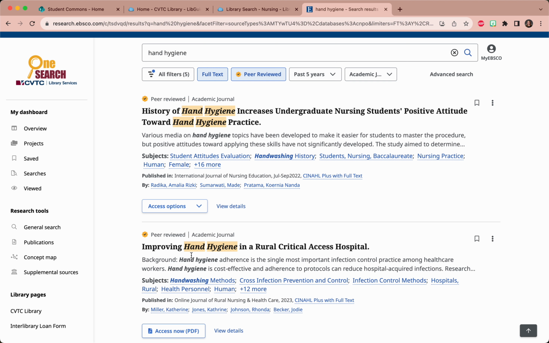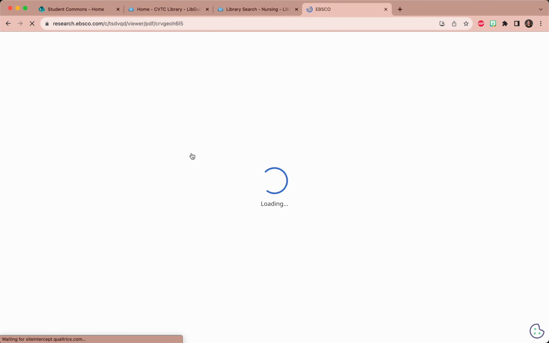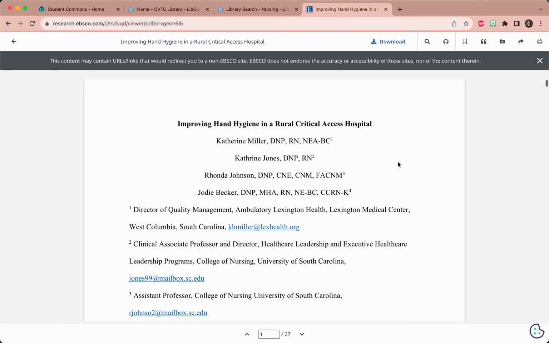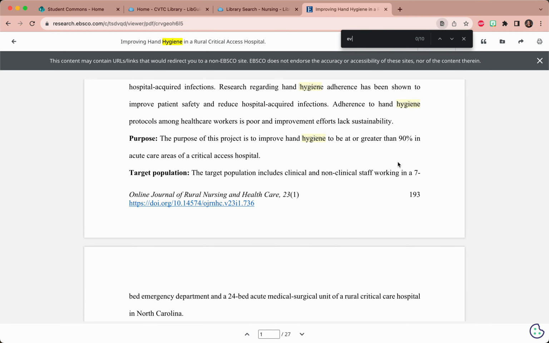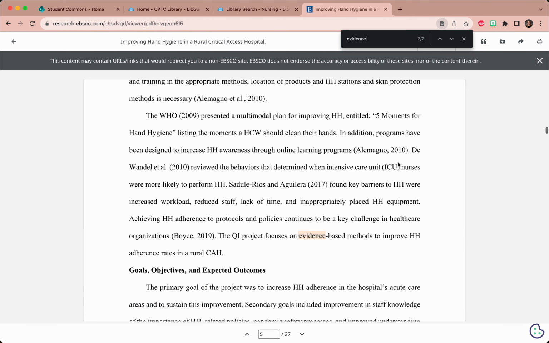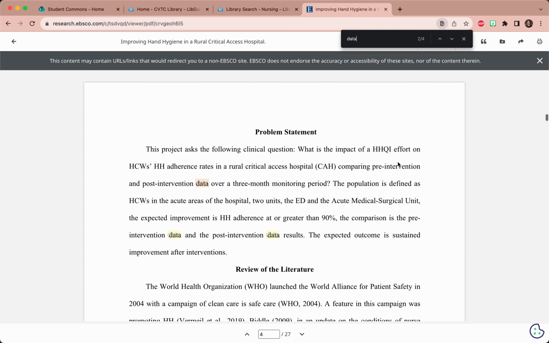So improving hand hygiene in a rural critical access hospital. That's pretty specific, but it's going to give you... Okay, so this is a good example of a research paper, and you can read that background to see. So if we look for evidence, we'll see it's talking about evidence-based here, so that's a good sign, but I'm going to see if we can find some data.